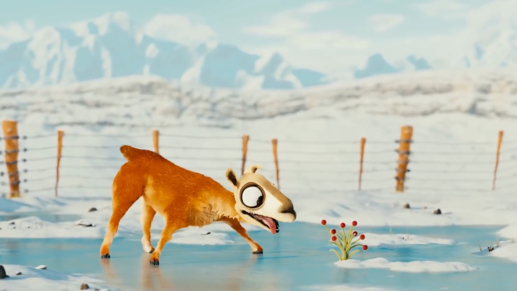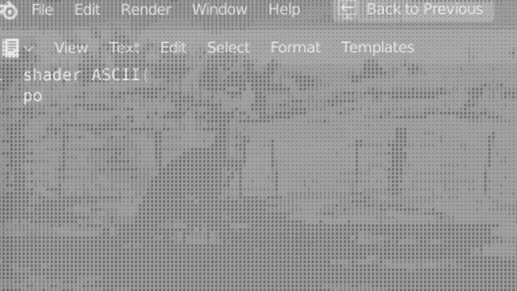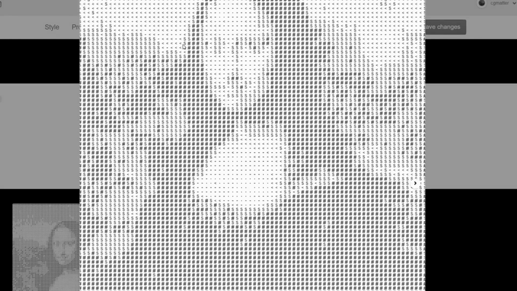So all this algorithm stuff is pretty cool, but at the end of the day, how do I take my movie clips and convert them into ASCII art without spending all day messing with node networks? And that's an excellent question, because I've again made this available for download for free on Gumroad.